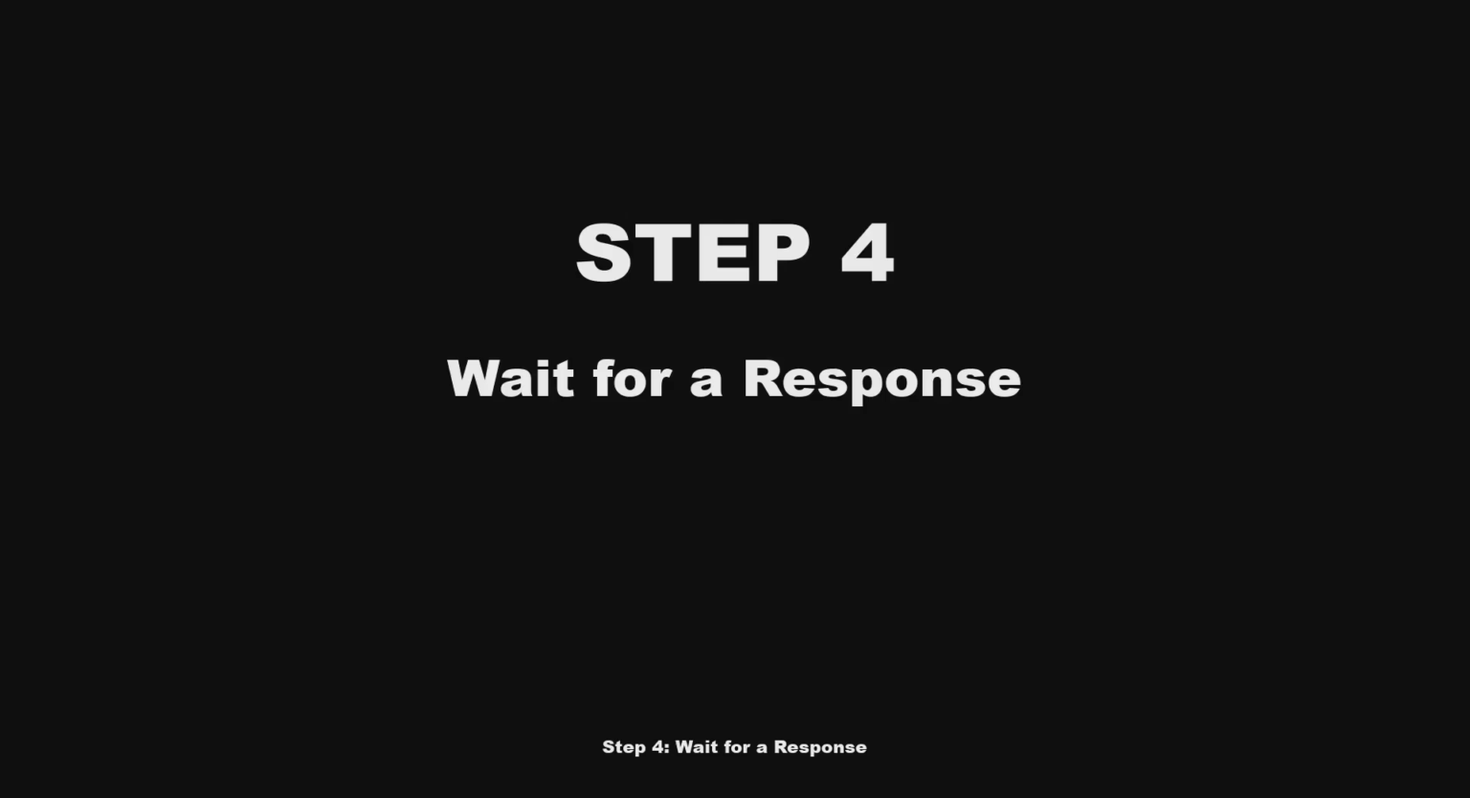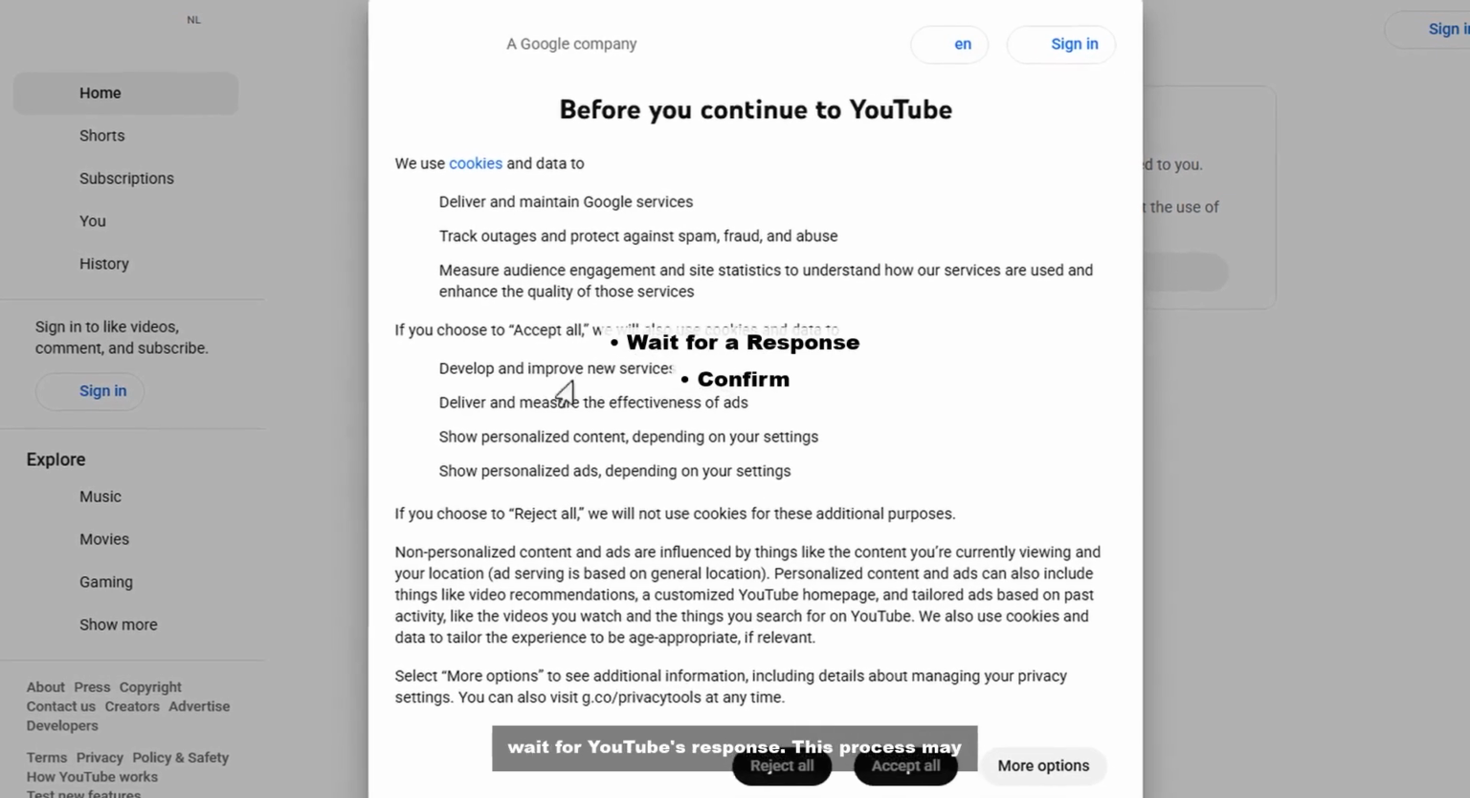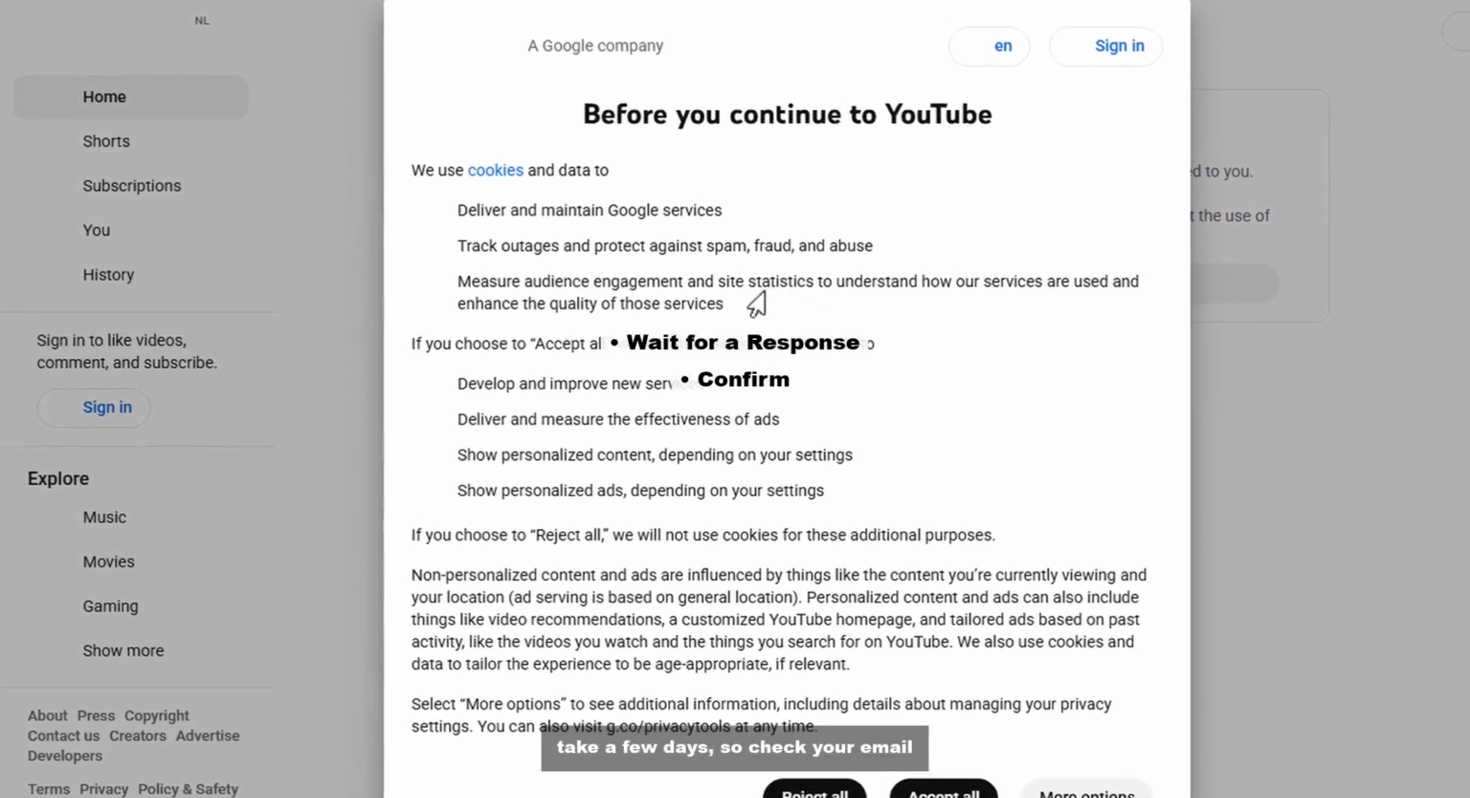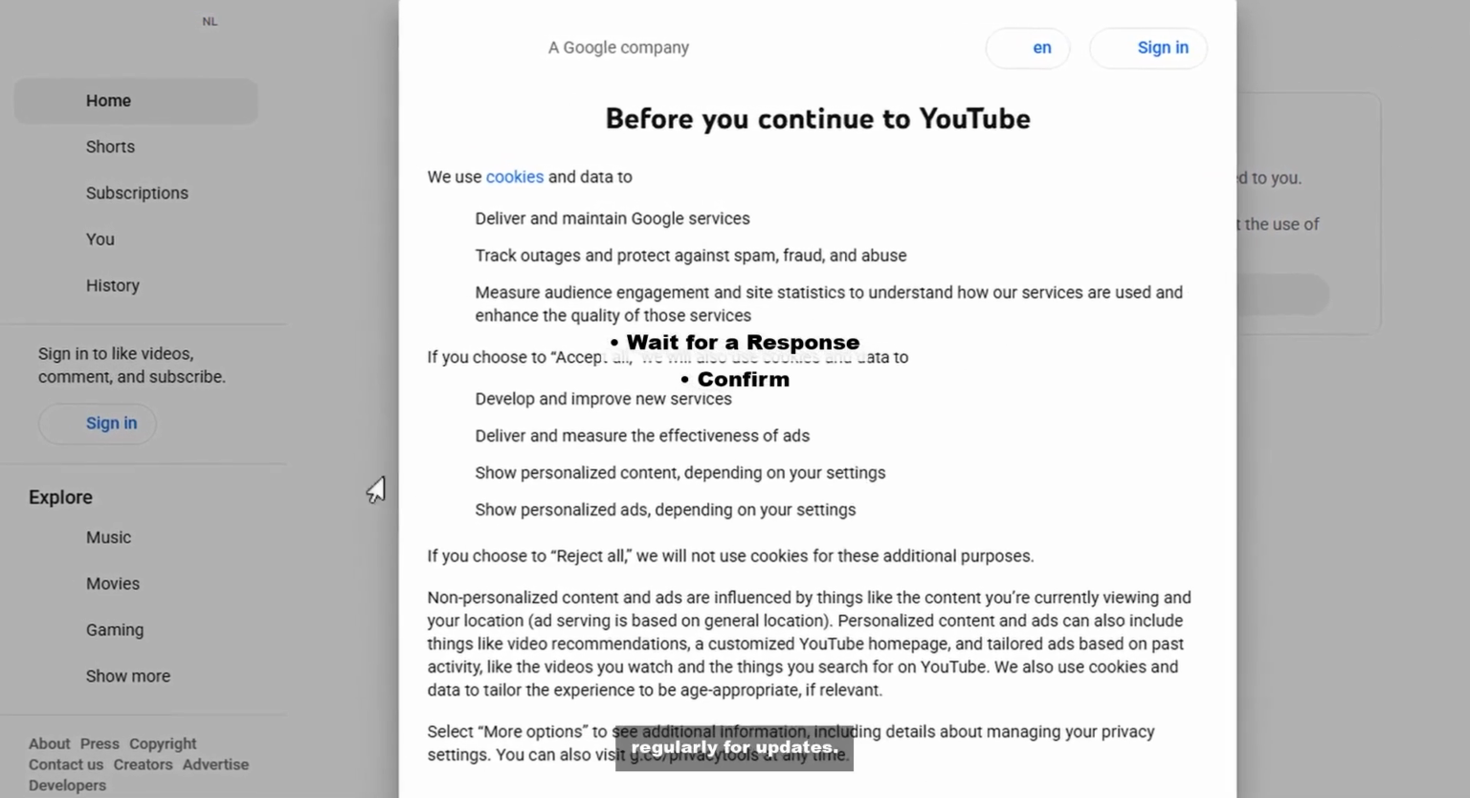Step 4. Wait for a response. After submitting your appeal, be patient and wait for YouTube's response. This process may take a few days, so check your email regularly for updates.